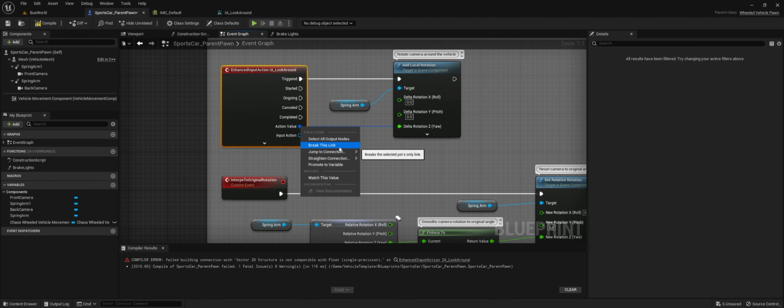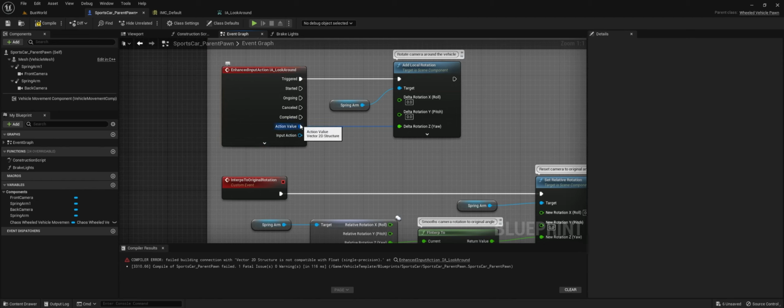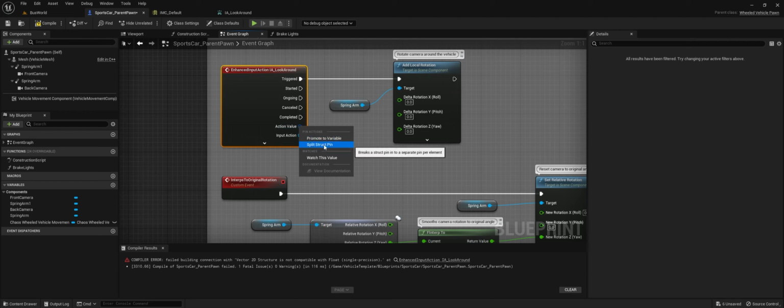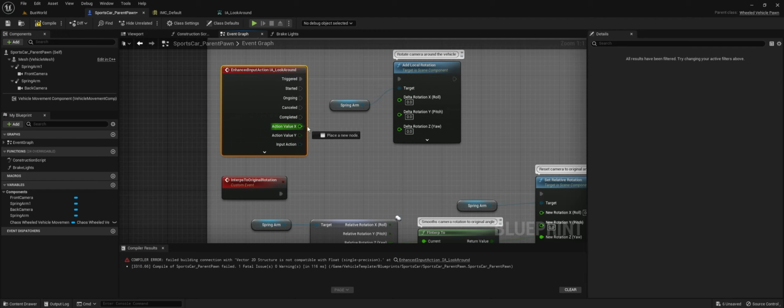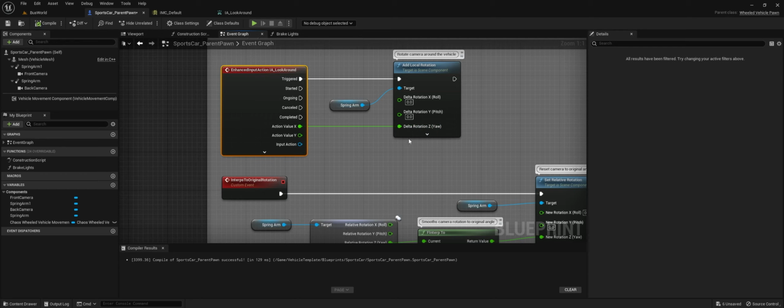I think we need to disconnect it first, then right click and split struct pin, and as you can see we are getting the X value and the Y value. So as before, the X value should be controlling our Z rotation, or your delta rotation Z, and if I hit compile, it will be working as it was before, but we are also getting the Y value here. We can connect that to the pitch, I think, or was it the roll?